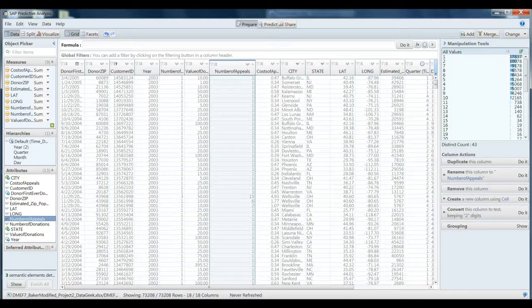In this exercise, we're going to use SAP Predictive Analysis to manipulate and create some new variables. I am using the DMEF7 Baker Modified dataset again. In this case, we've already imported the data into SAP Predictive Analysis. We've taken the attributes, used the automatic enrichment tool down here to create some automatic measures and hierarchies.